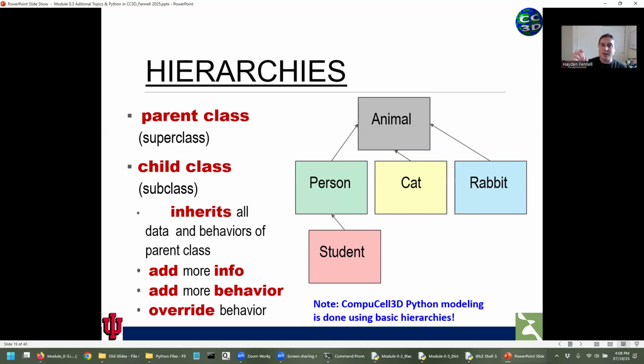So for example, if you had the class cell when you're working in CompuCell, a cell would have a certain amount of inherent properties. But then you might create a child class called tumor cell or cancer cell that has all of the properties of a normal cell, but it also has these additional properties and behaviors that you can put on top, that the parent cell class doesn't have.